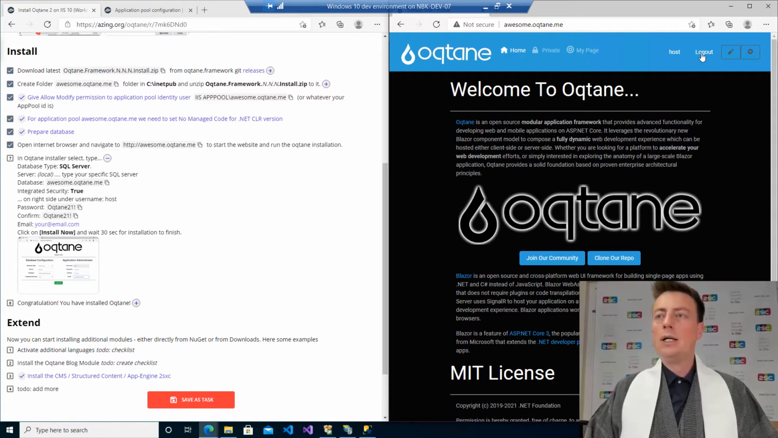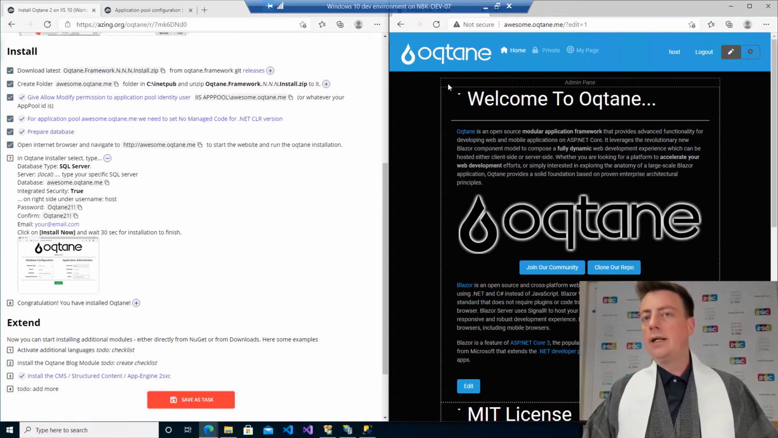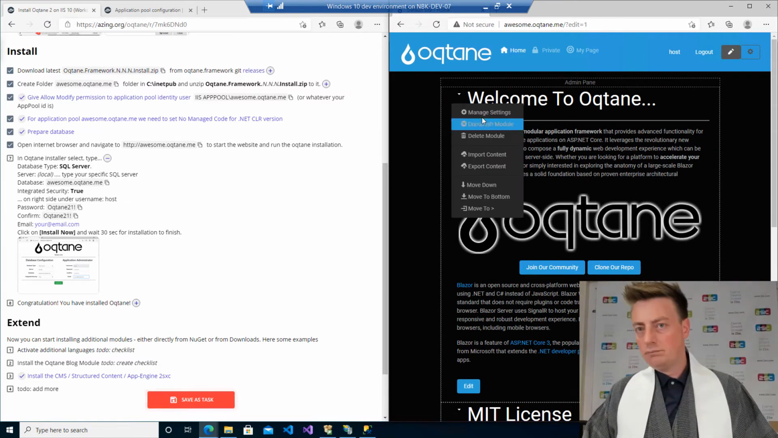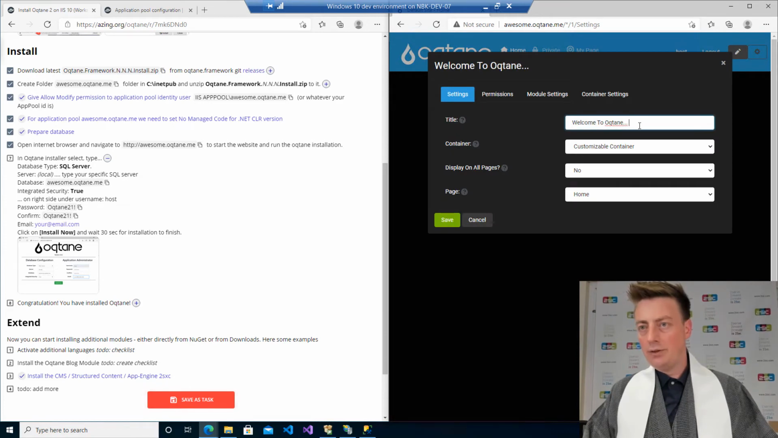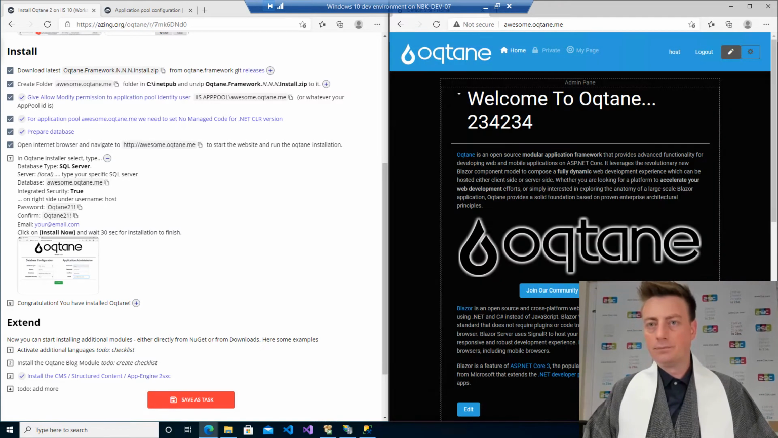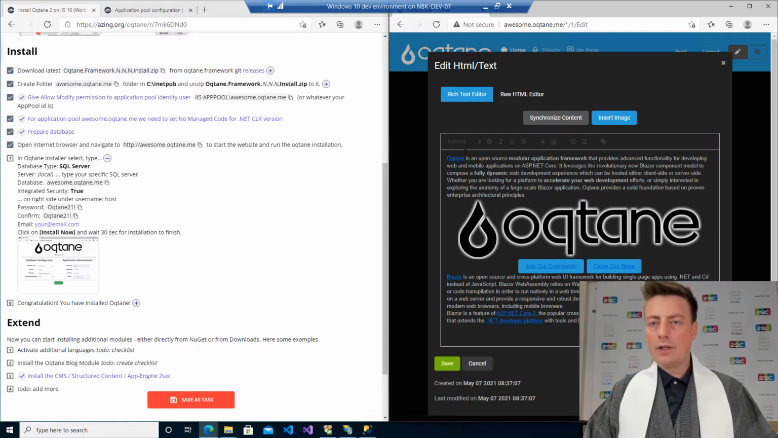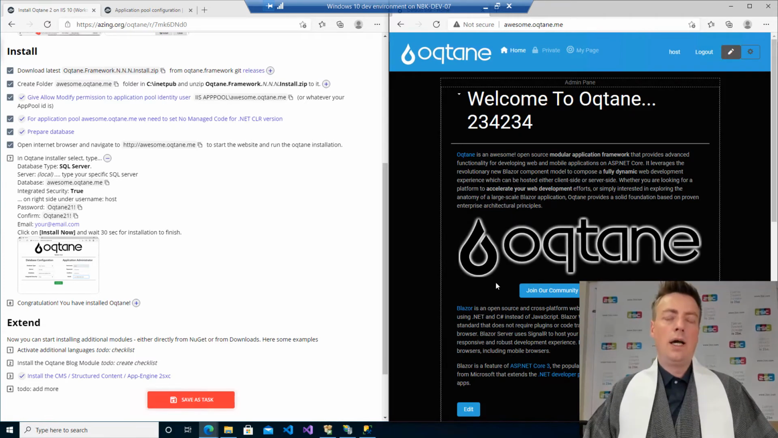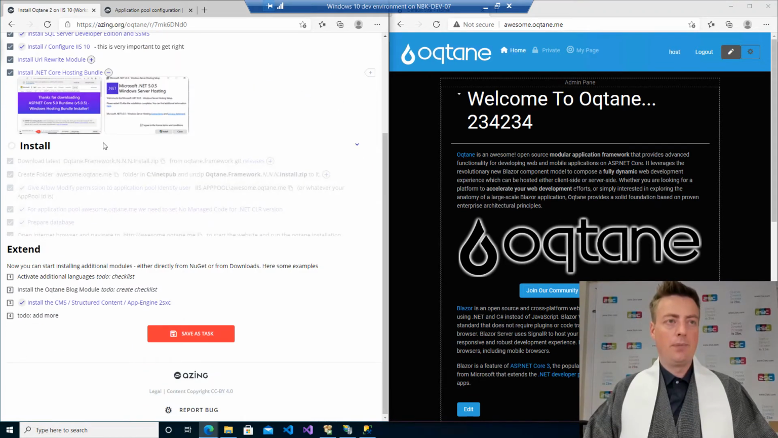Everything seems to work. Let's just do a quick test here and hit edit on something. For example, I can change a title. There you go. Or I can edit the contents here. Awesome. And save that. And we're good to go. So that was the first block. We have now installed Oqtane successfully.